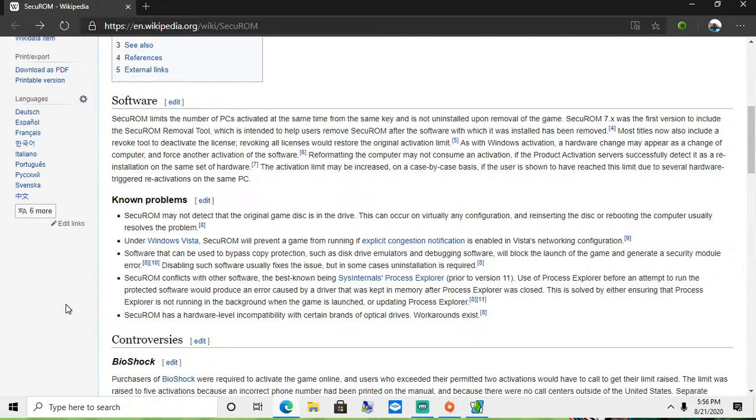Reformatting the computer may not consume an activation if the product activation servers successfully detect it as a reinstallation on the same set of hardware. The activation limit may be increased on a case-by-case basis if the user is shown to have reached this limit due to several hardware-triggered reactivations on the same PC.